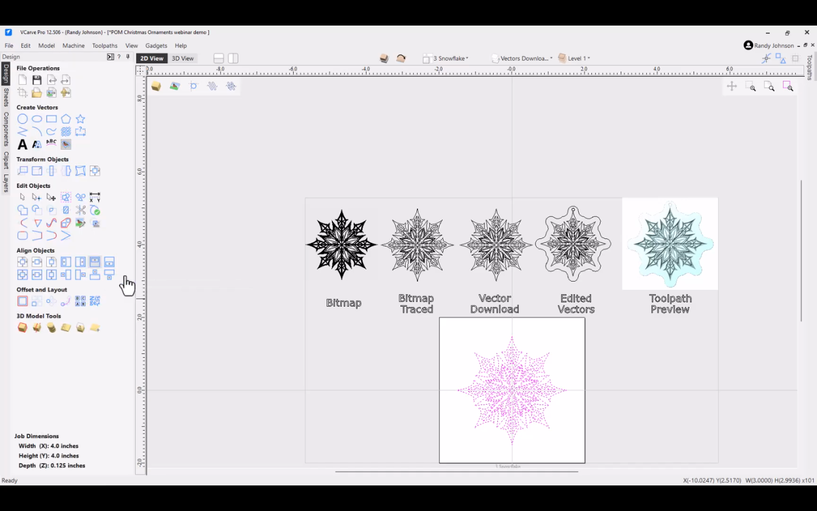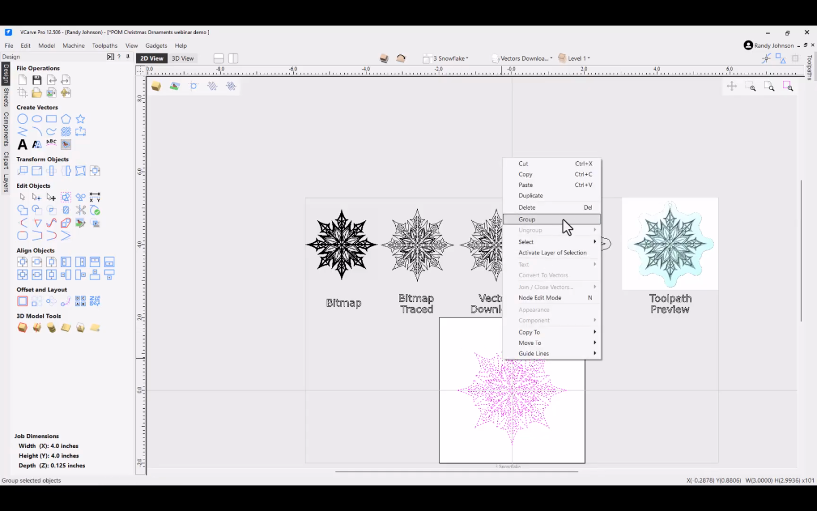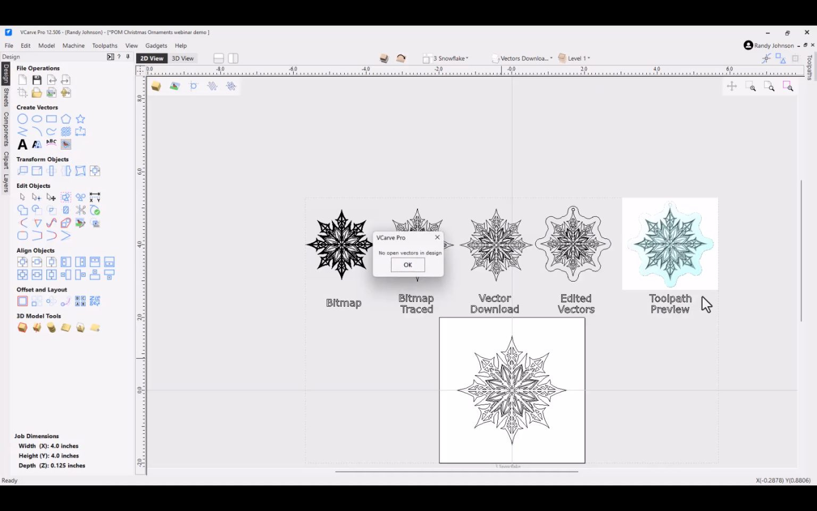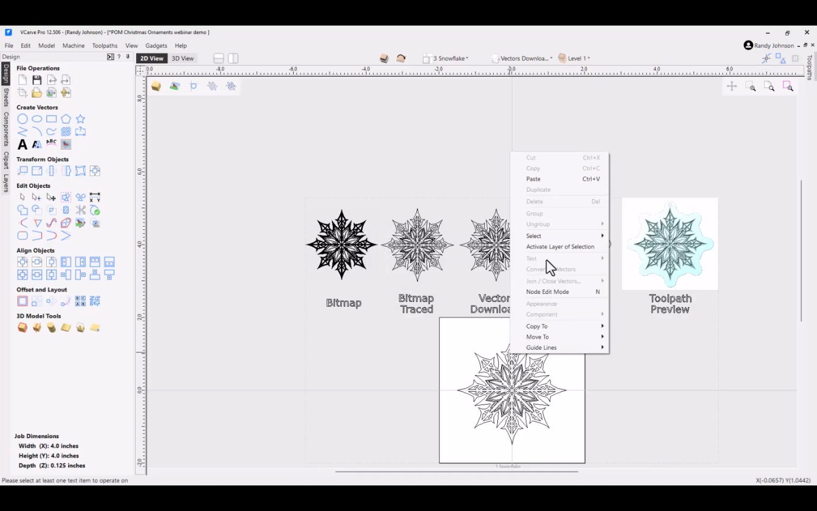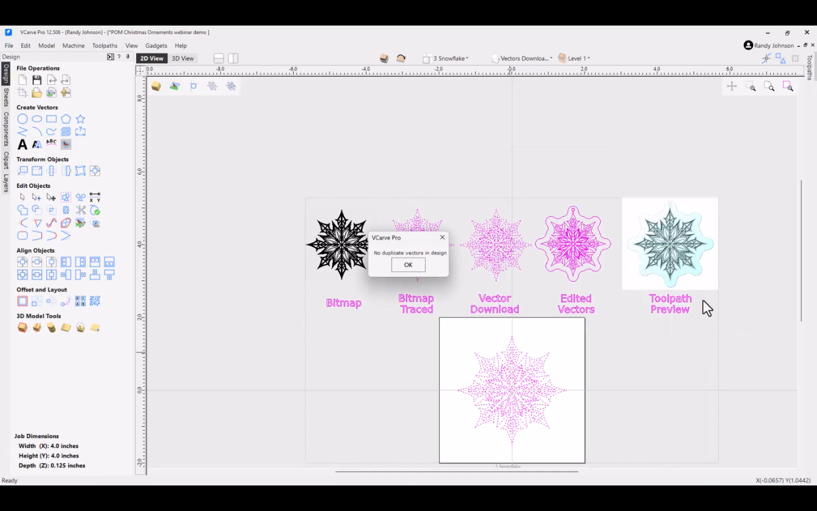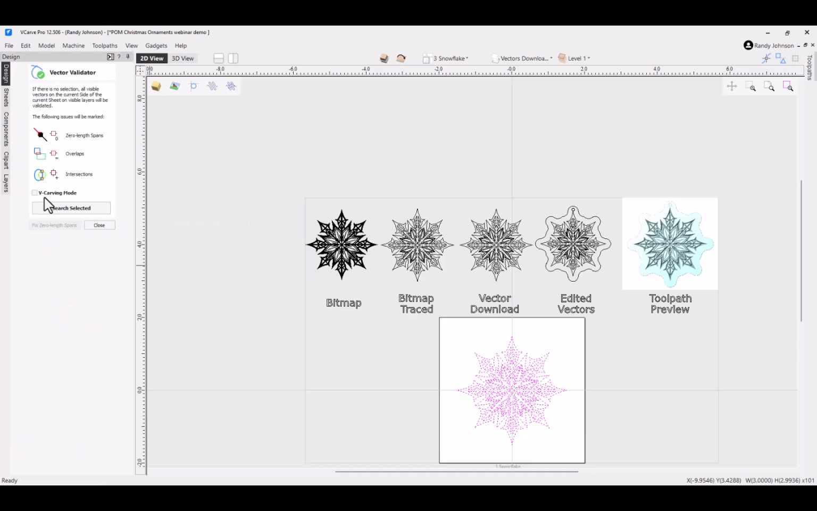Okay, so before I go any further, I'm going to do those usual checks. Let's start out with select vectors, open vectors, and there's no open vectors on our screen. So let's go back in, select vectors and duplicates. And it says we have no duplicates. So we're in good shape with those. Let's select this one next. And let's go into our vector validator and see what it says there. VCarve mode and select.